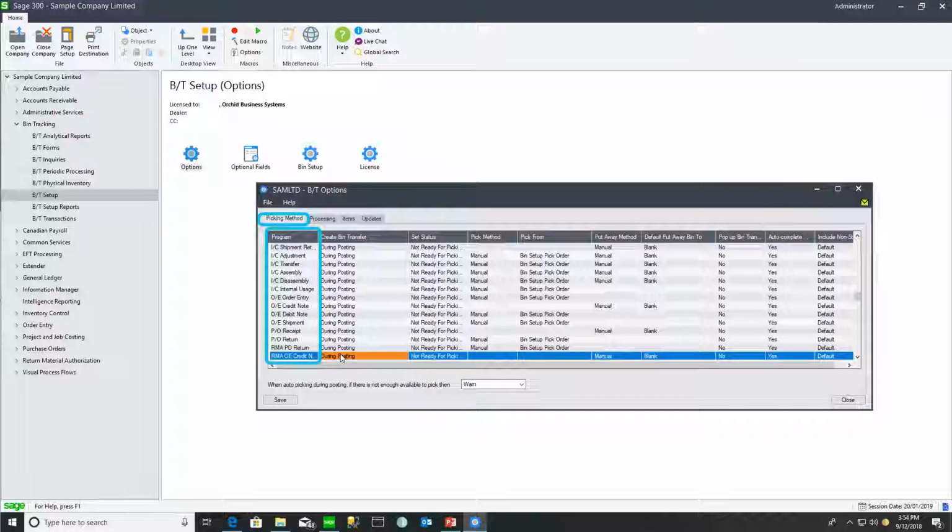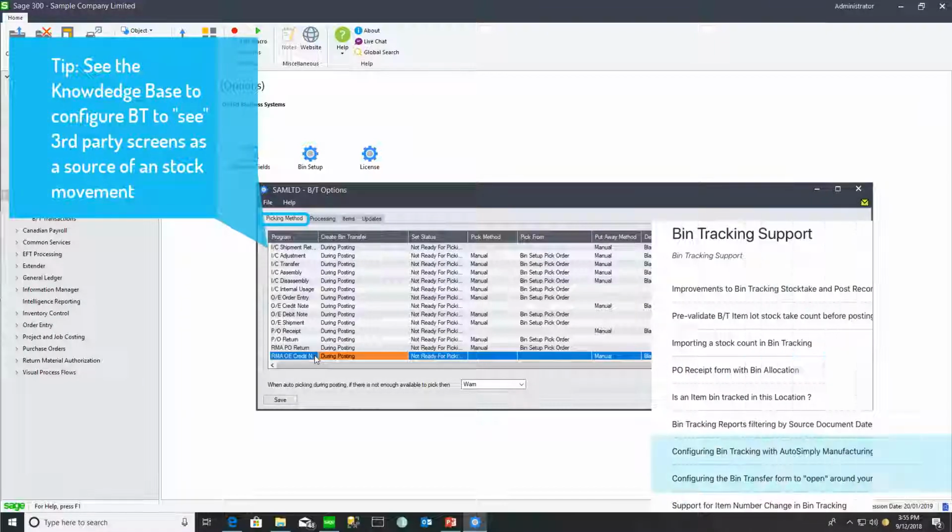Bin tracking will automatically detect, based on the modules installed, which options you can configure bin tracking around. In this case, it's automatically picked up that we've got RMA installed, and RMA via PO returns can create a stock movement, and via OE credit notes can create a stock movement. If we had Auto Simply installed, we would automatically be able to configure around the 3 different options for Auto Simply. And if we have Service Manager installed and we've done the configuration to enable bin tracking to see Service Manager, we will be able to configure around the Service Manager screens too.